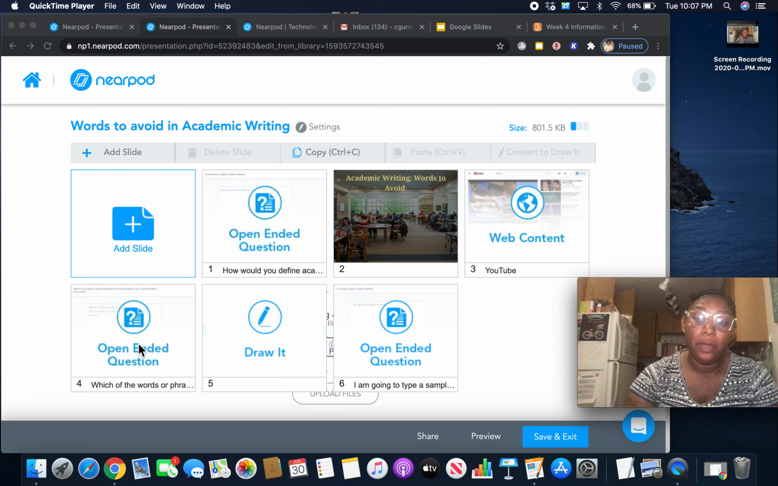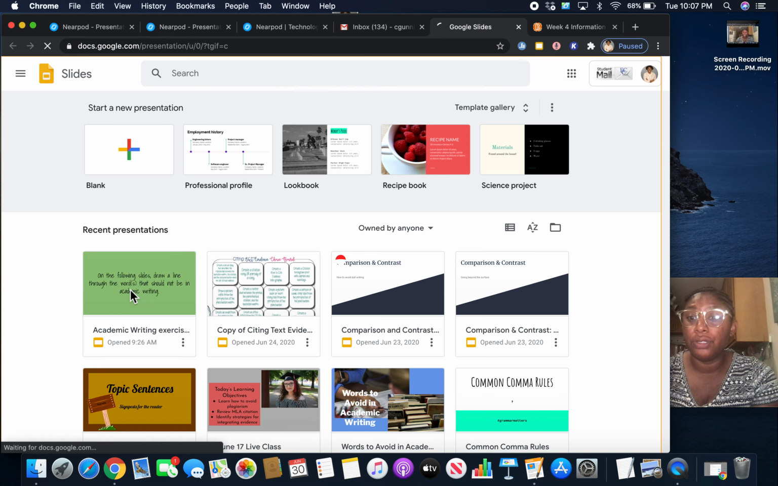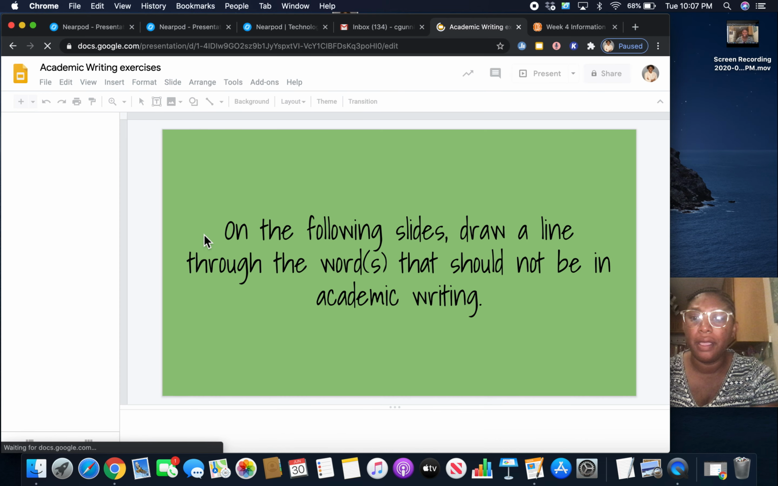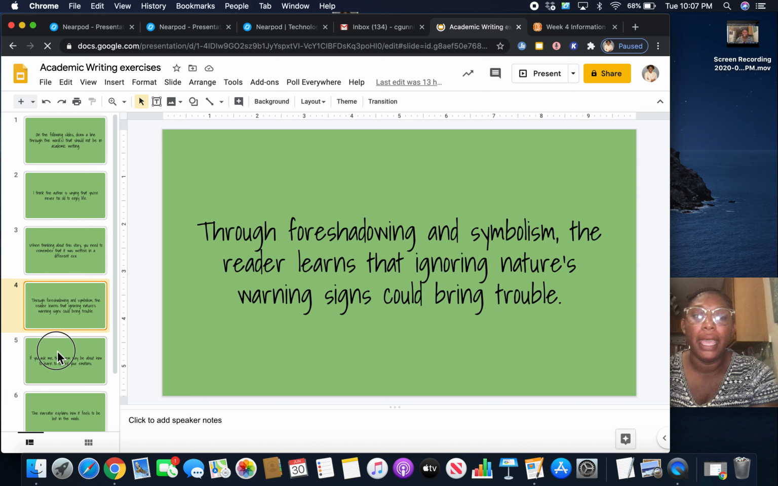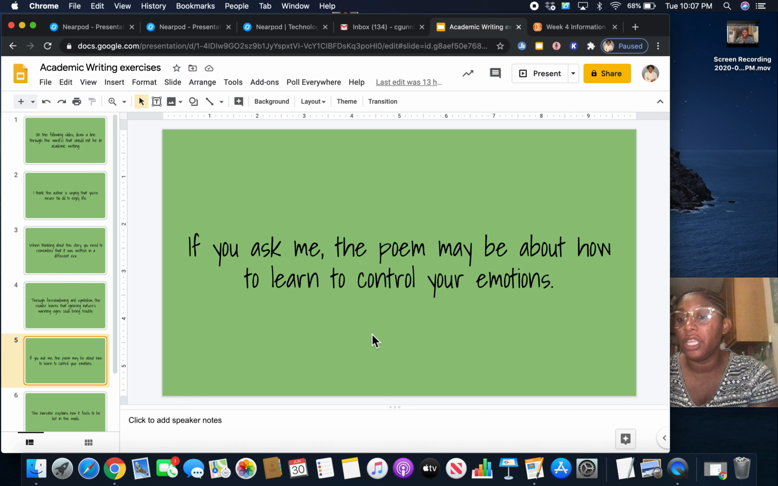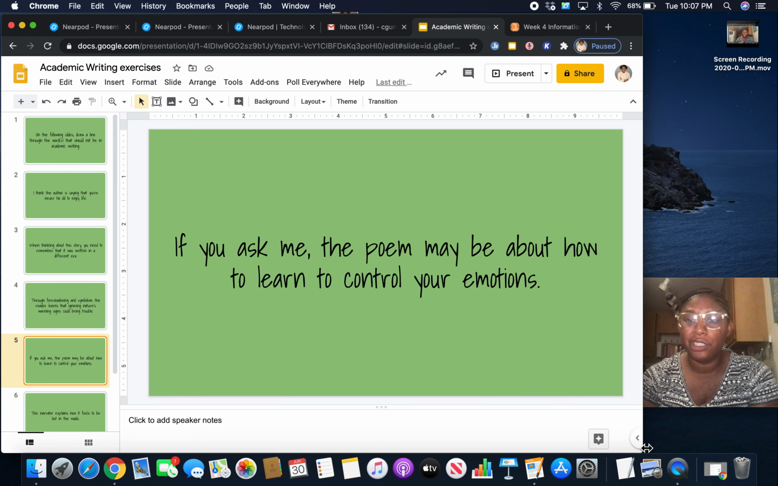Now, what I want to do is I've introduced them to the concept. They probably understand it at this point. Now I want them to apply it. So the way I'm going to do that with Nearpod is Nearpod will allow you to import slides. So here I have some slides that I have created in Google Slides, and there are a couple ways that you can import slides from Google into Nearpod. I'm going to show you one simple way.